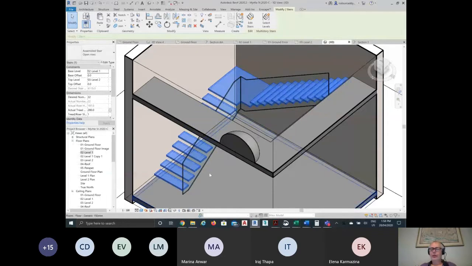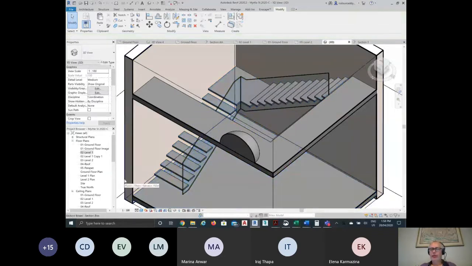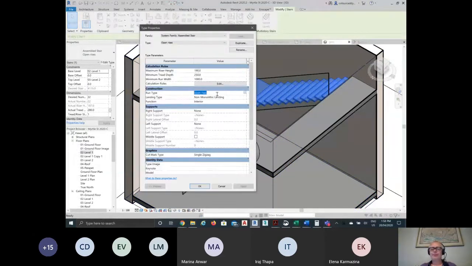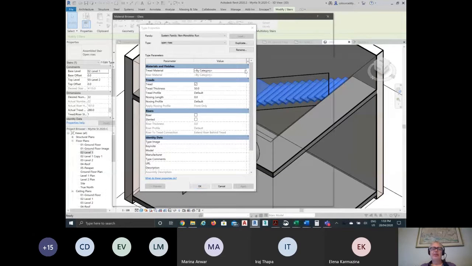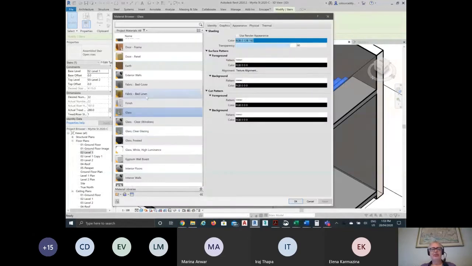Okay, so I know some of you are asking as well about setting materials for your stairs. So I'll just quickly finish off with that. If I go back and select the stair again, go to edit type. So to set the material for the treads and the risers, again, it's in the run type. So I'll select that, go to browse, and then you can see we've got the tread material at the top is set on by category. So if I click there, I can change that, let's say to, let's do wood.